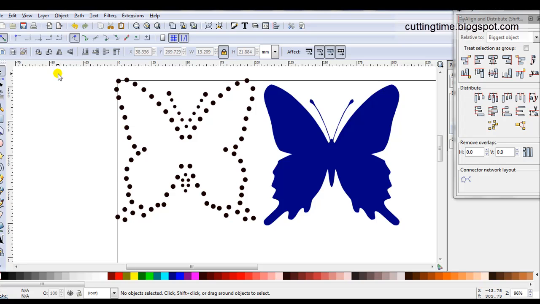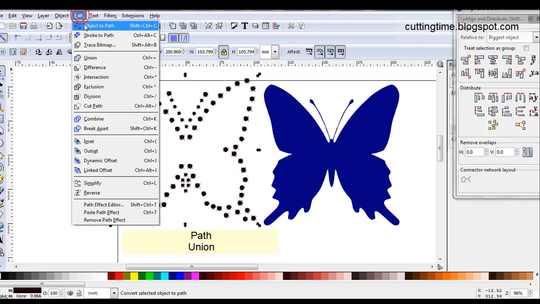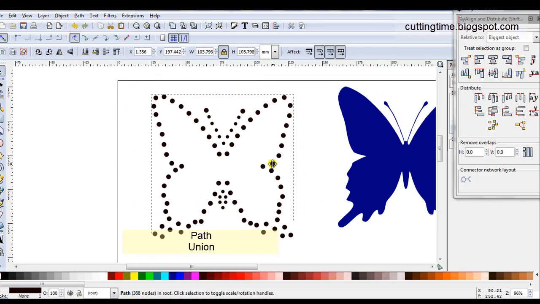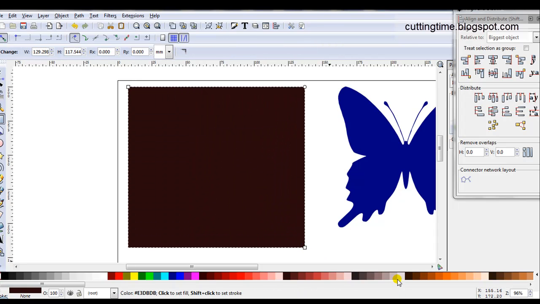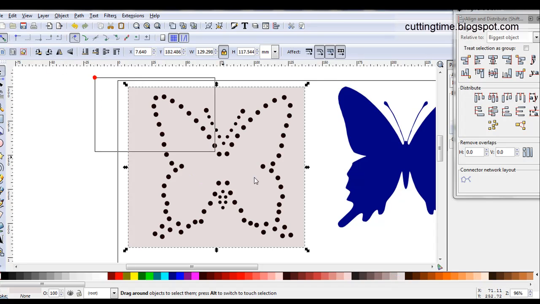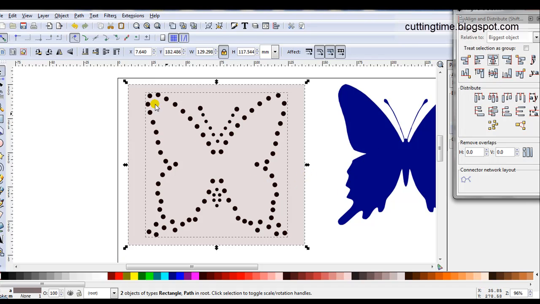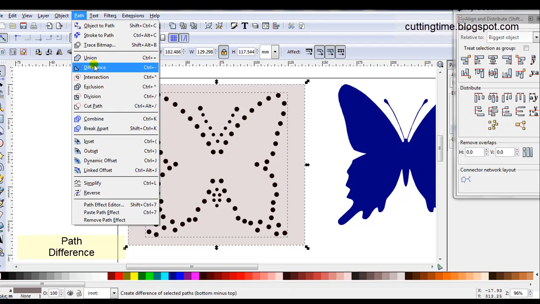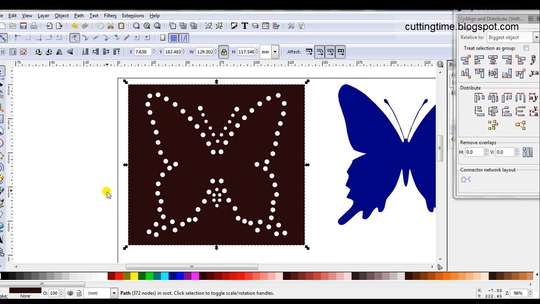So I'm quite happy with the look of the design. So I'm going to select all of the circles and go path union. And as I want to use this as a stencil to cut out, I'm going to draw a square. Let's change the color so we can see it. I'll send it to the back. I'm just going to select both parts, center it. While they're both selected, I'll go path difference. Let's make it darker so we can see it. And there's my project finished, ready to cut out.